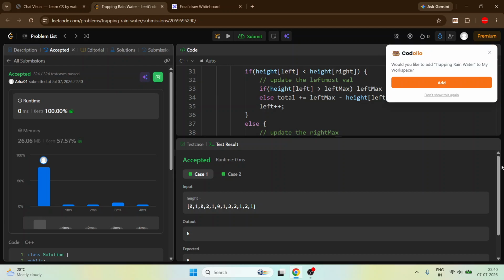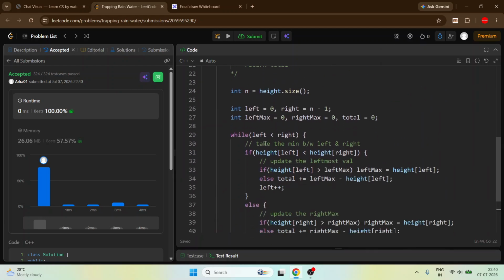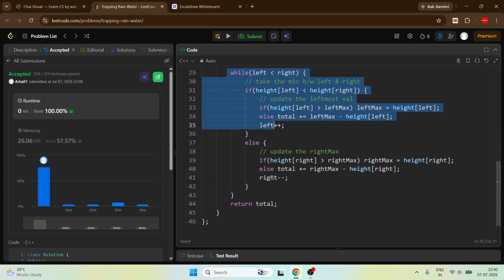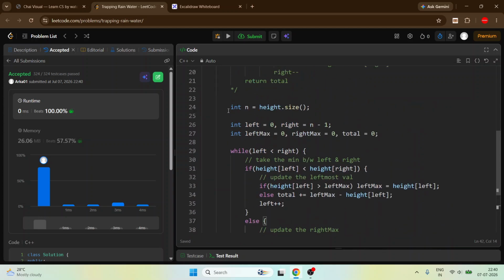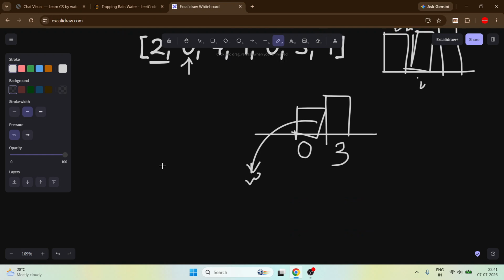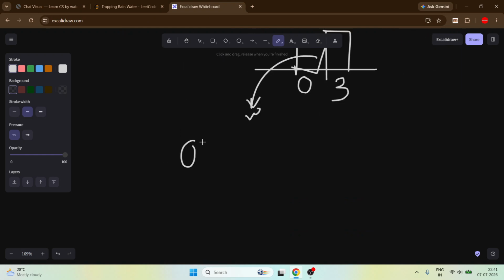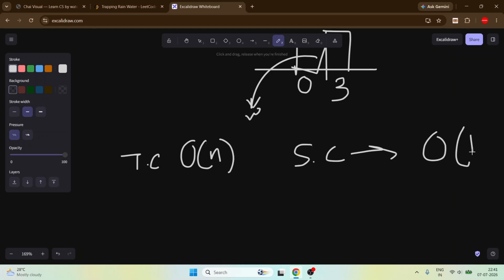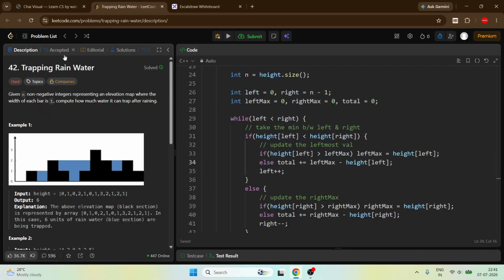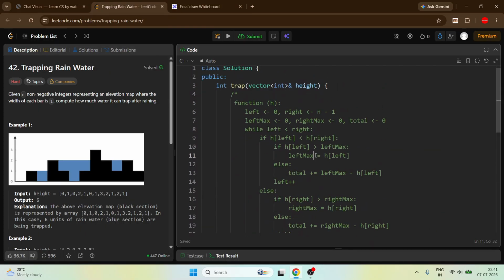Okay, we cleared it. So here we just run a while loop. The loop runs in big O of n complexity, and only one loop we are running. We don't use any extra space. So the time complexity will be big O of n, and the space complexity, we don't use anything, so big O of 1. Okay, this is one of the most optimal ways to solve this question, trapping rainwater.